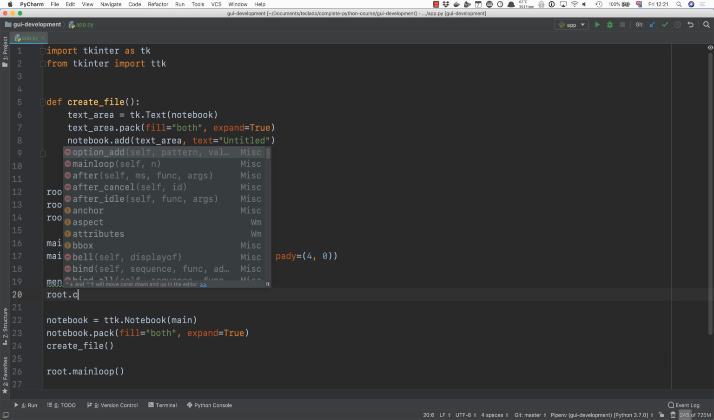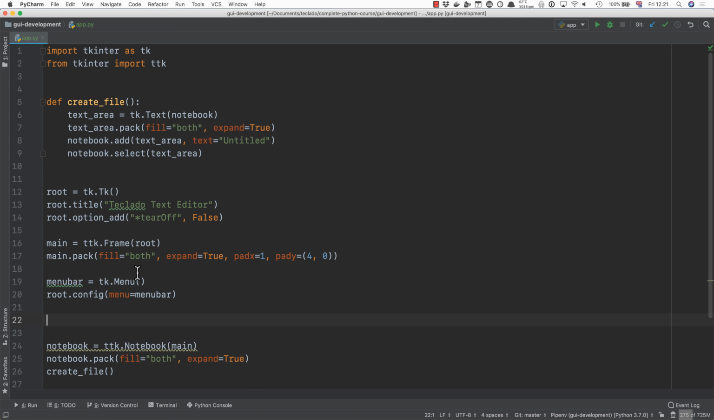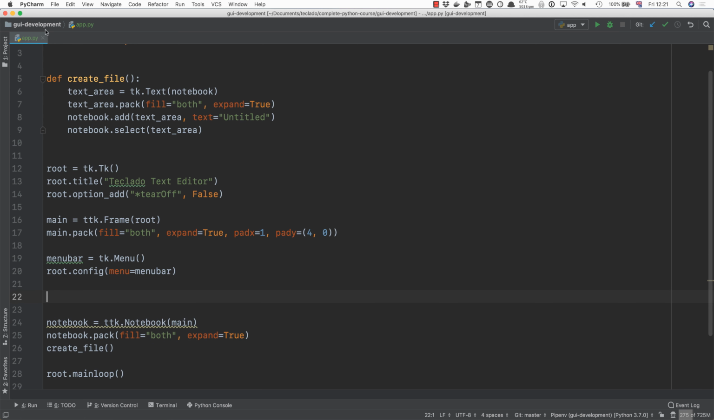Then we're going to say root.config(menu=menubar). And let's remove those spaces there. And what this means is we have created a menu bar, which is, in PyCharm, File, Edit, View, all of these things are one menu bar.